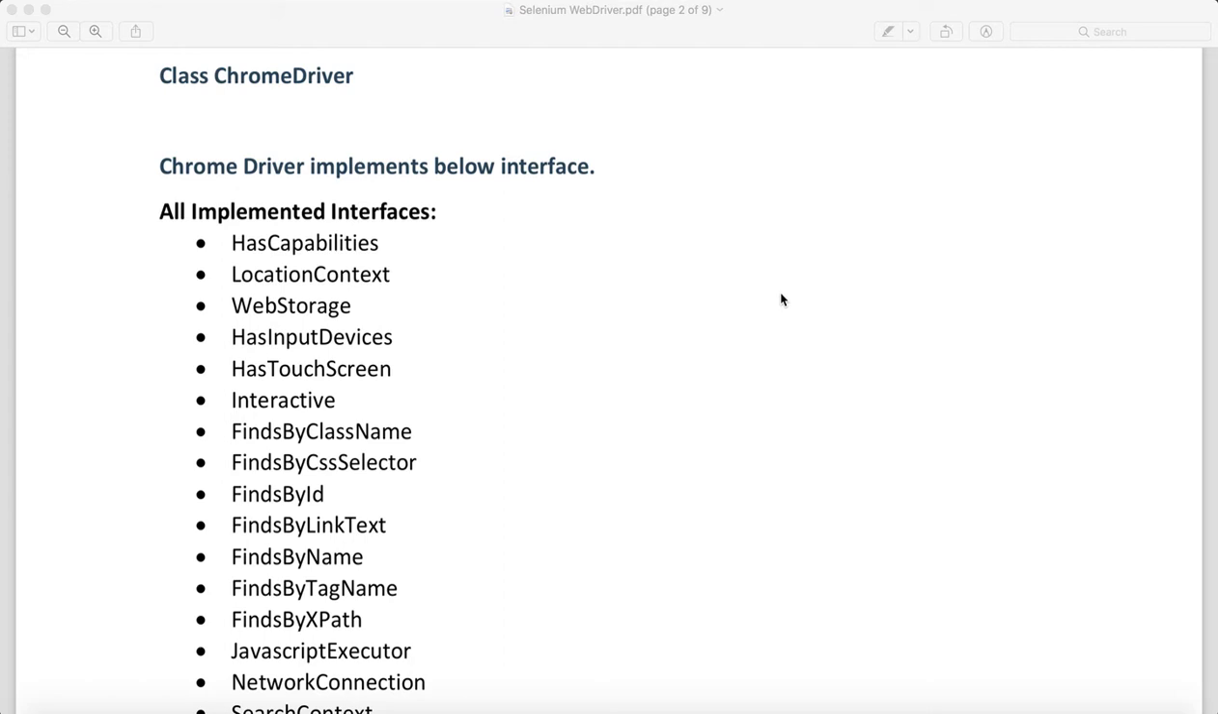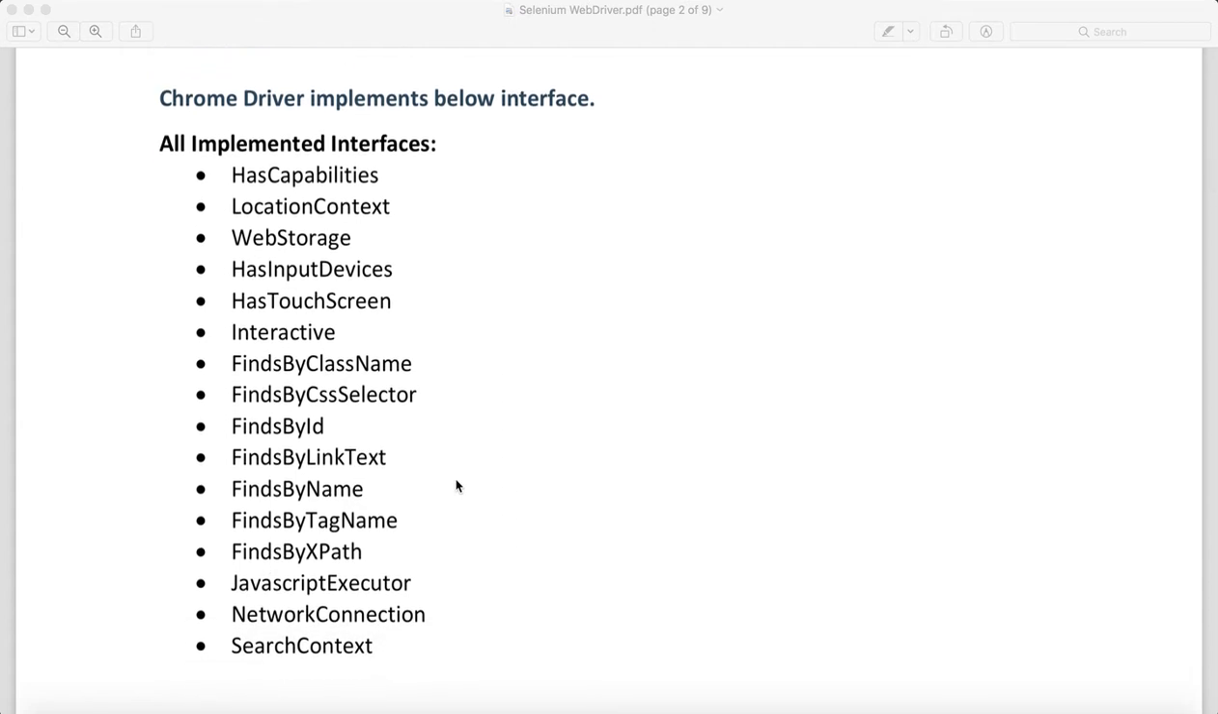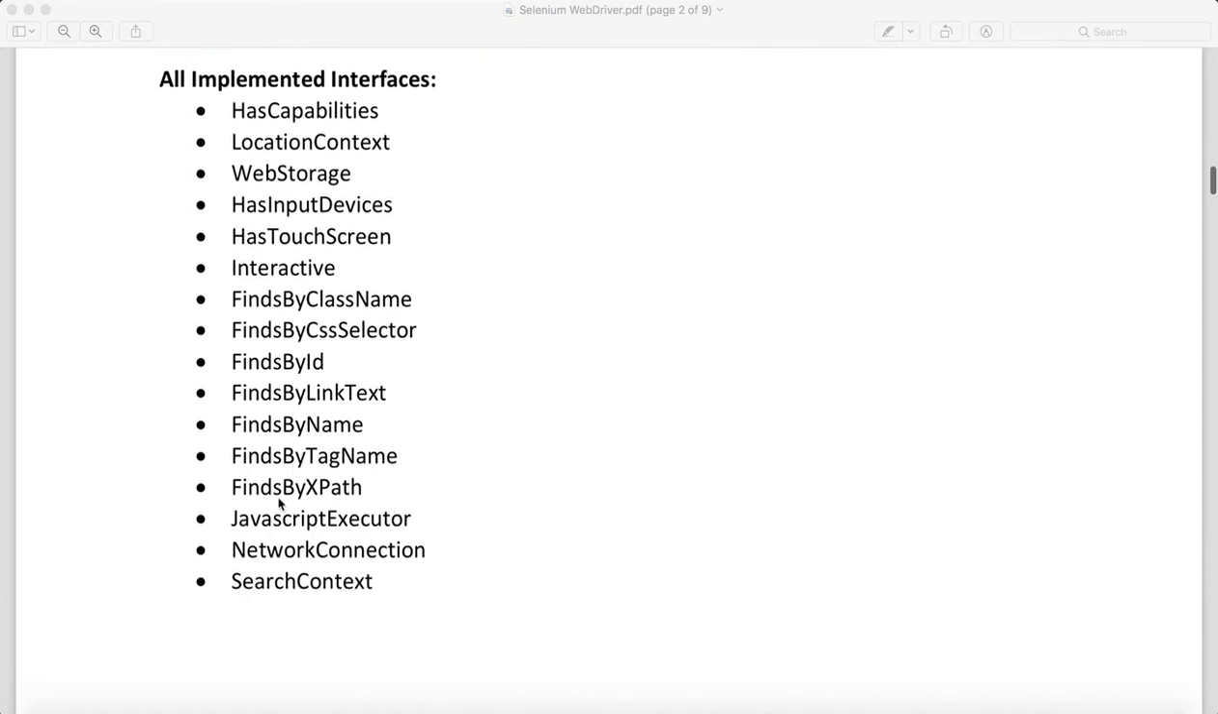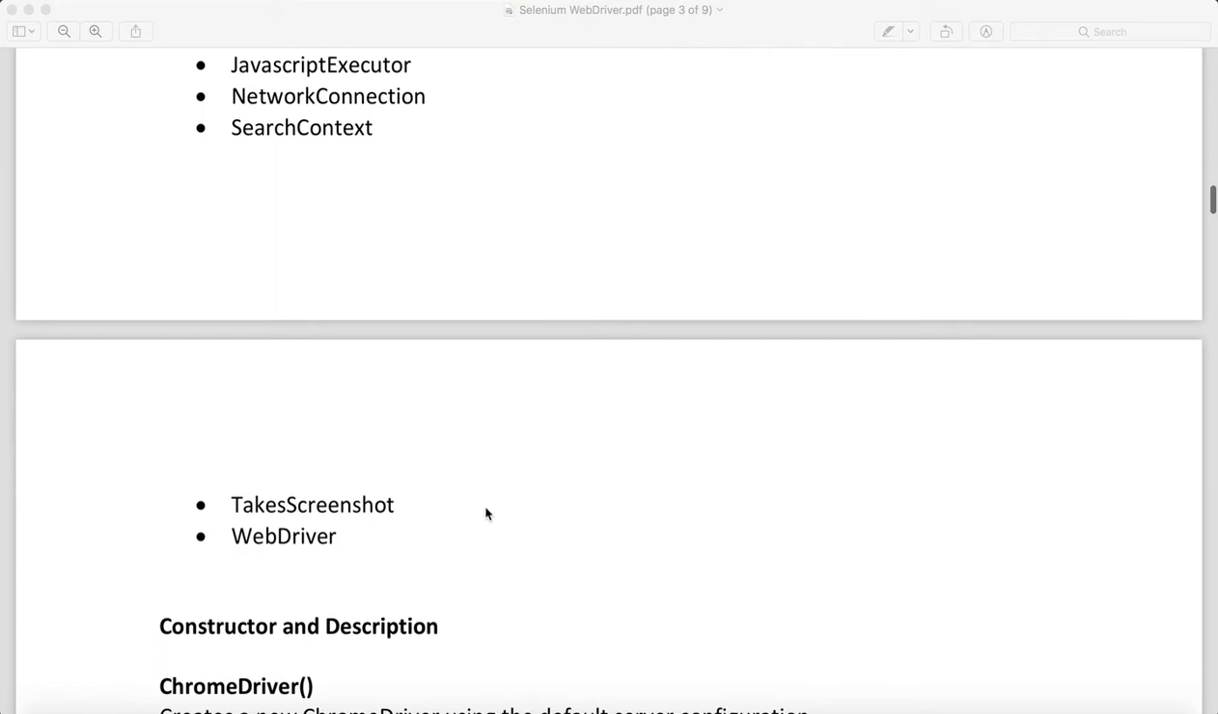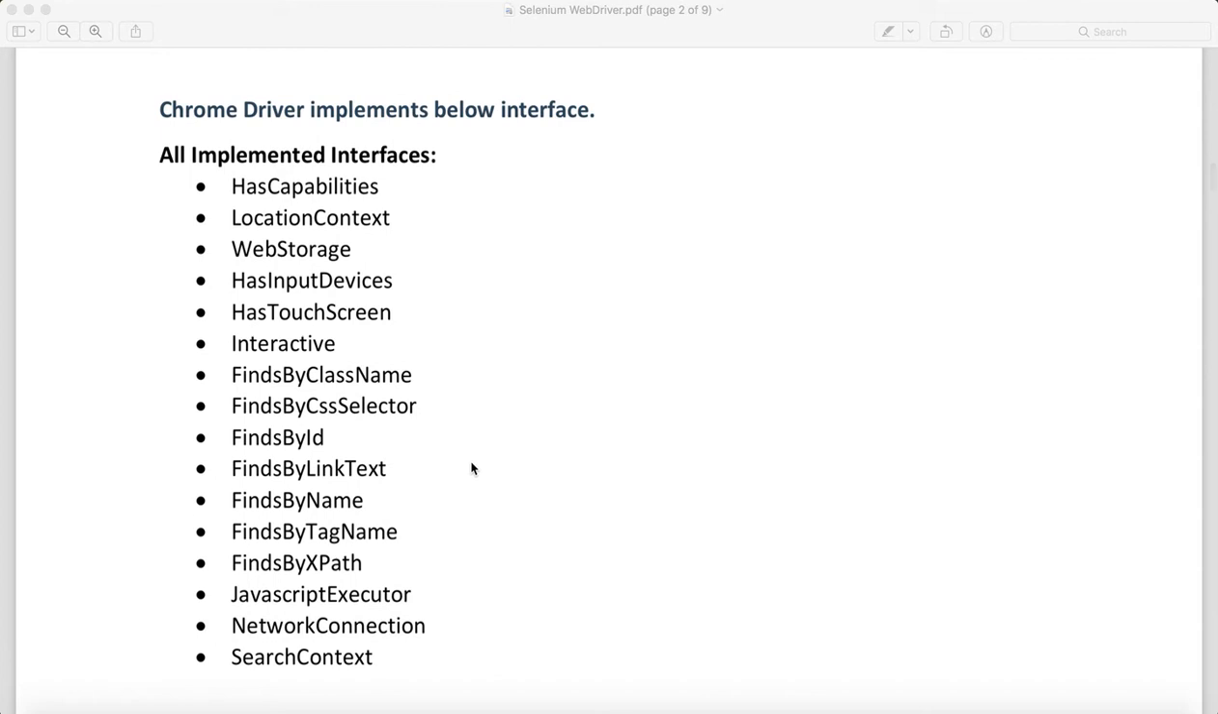Maybe people will ask you in the interview. So the interfaces are HasCapabilities, LocationContext, WebStorage, HasInputDevices, HasTouchScreen. These are all interfaces, guys. Interactive, FindsByClassName, FindsByCssSelector, FindsById, FindsByLinkText, FindsByName, FindsByTagName, FindsByXPath, JavascriptExecutor, NetworkConnection, SearchContext, right? And some more: TakesScreenshot and then WebDriver. So these are the interfaces which are internally implemented by your driver classes.